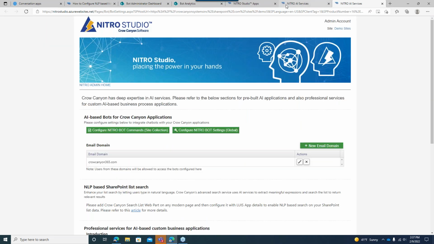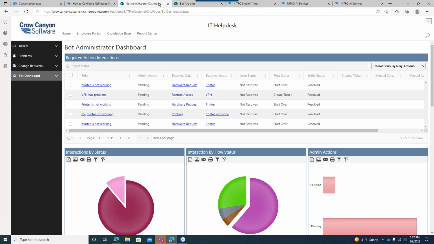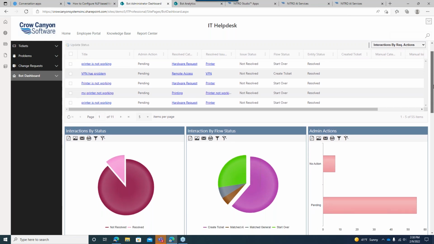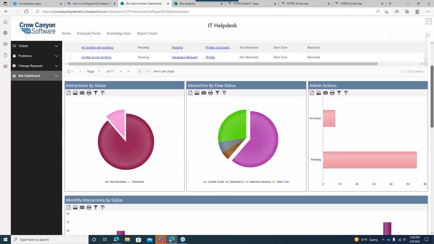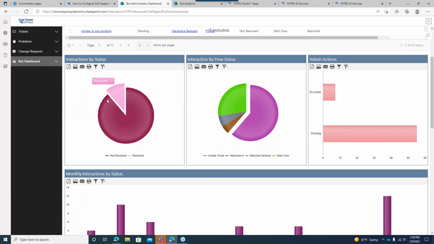Ultimately, once you've got the setup, over time you're going to get back analytics and information about what the person has entered. So we've created this bot administrator dashboard and bot analytics pages in our help desk tenant, our help desk demo. If you have a bot, you can put that in there, and you'll see what has come back from the bot. So interactions: what was resolved, what was not resolved. Let's look at the not resolved ones.